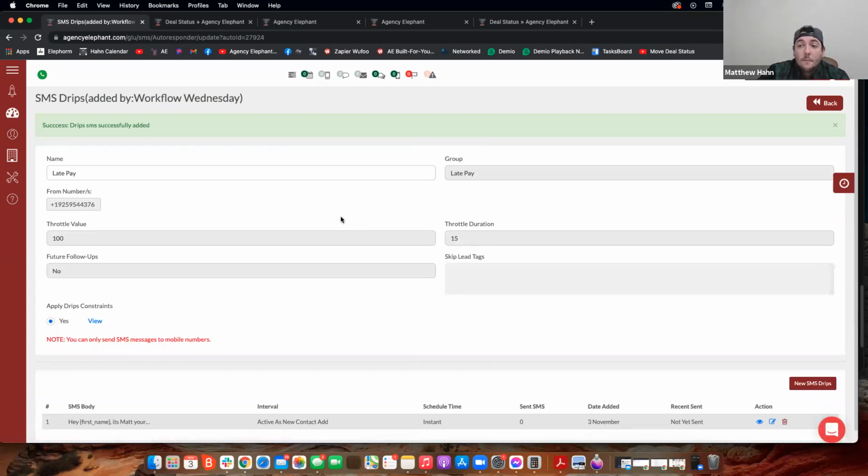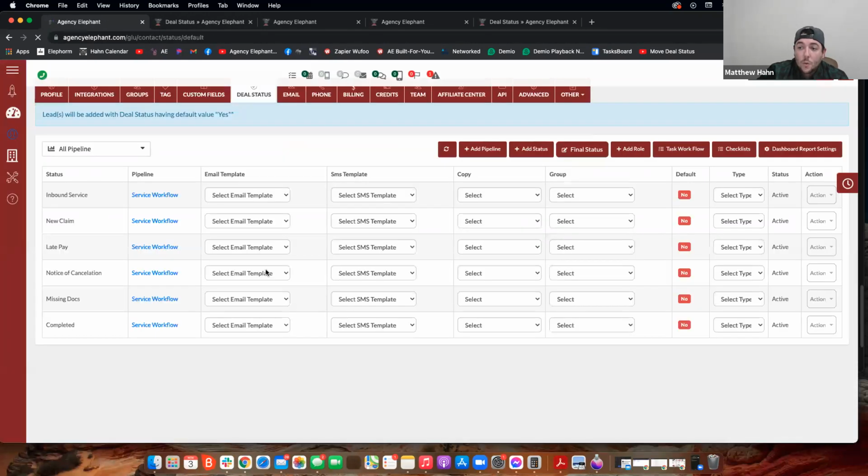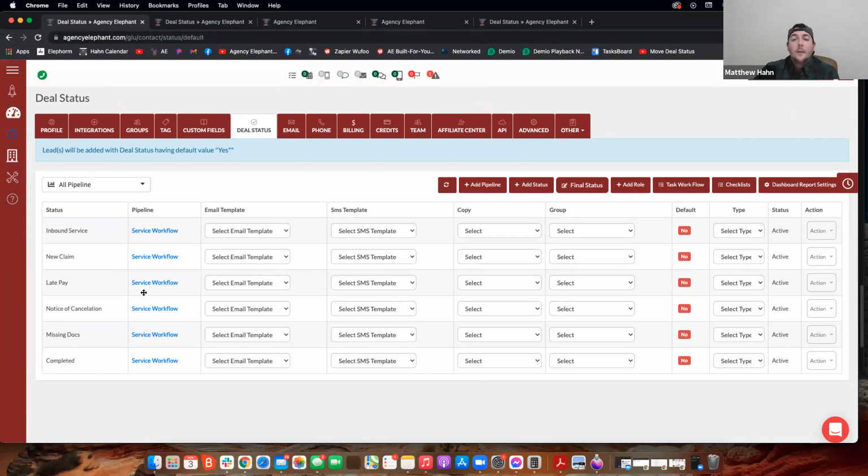Now that I have built that drip, now that I have built the process, I am going to go back to our deal status, okay? And that is located in settings and in your deal status. This is your workflow. I am now going to attach that automation to that status. If you see here, there's a whole bunch of options you can use here. I personally don't use these, and I'll explain why, okay?